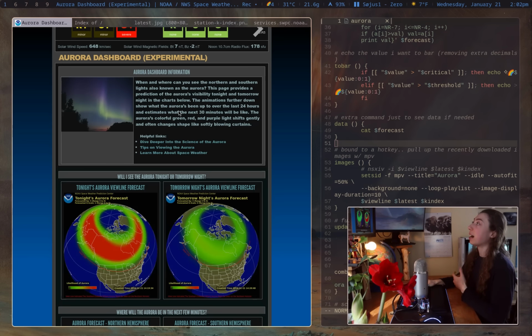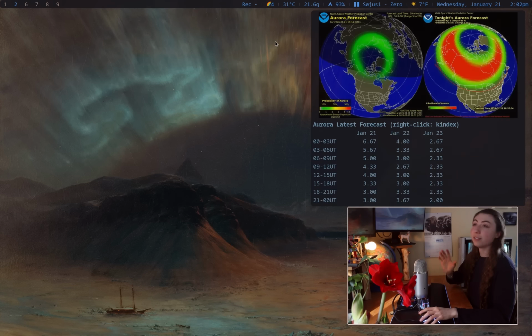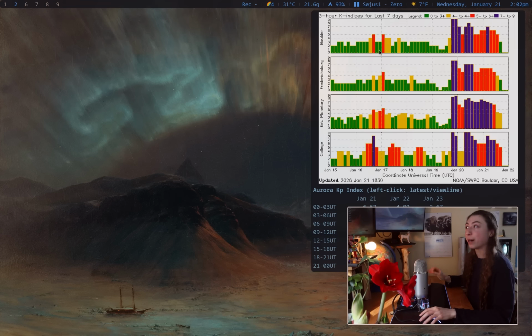So what I need to do is get the data off of this website and put it on my desktop in such a convenient format that I will never miss it again. And it's only actually going to show up as a widget in my status bar here if there is anything to worry about. If there's an actual chance of the Aurora showing up tonight, then it will be there. Otherwise, it's not even there. I don't even have to worry about it. And it gives me all of the data I could possibly want from that site.